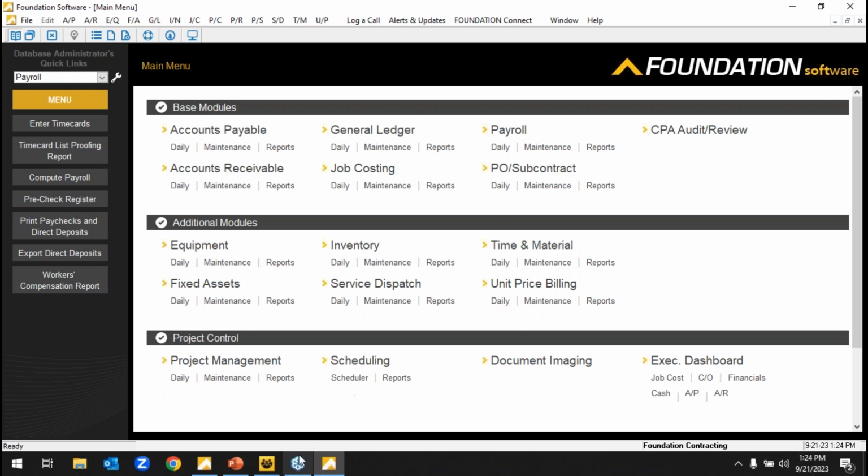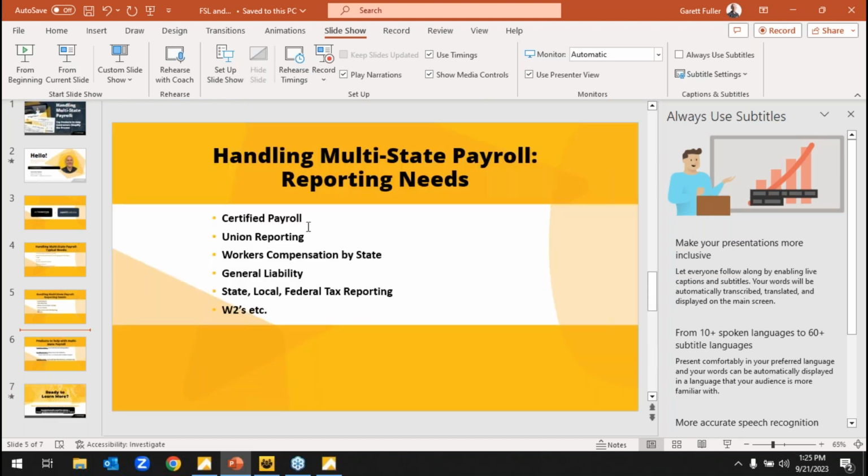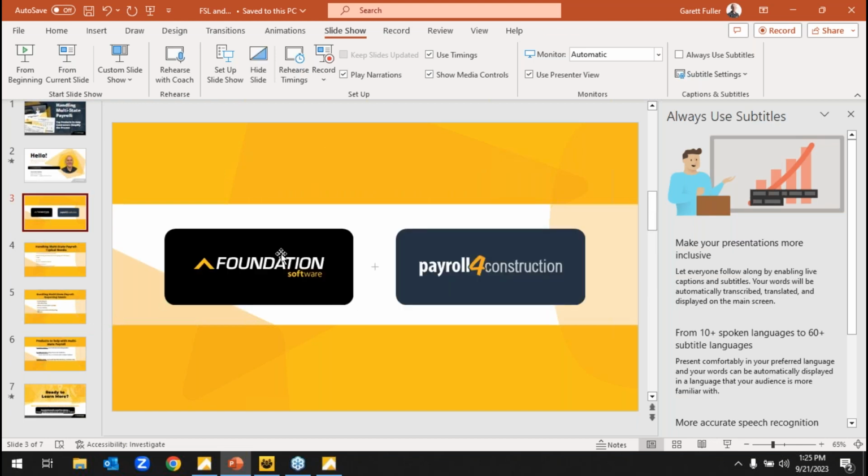So again, the big picture of everything, I kind of circle back to the PowerPoint here, right? It's handling these reporting needs internally. That's saying, all right, I did the payroll myself or subbed that out to Payroll for Construction. Whether you're using just Foundation, just Payroll for Construction, or both together as a full solution, great, right? Whatever seems to make the most sense.